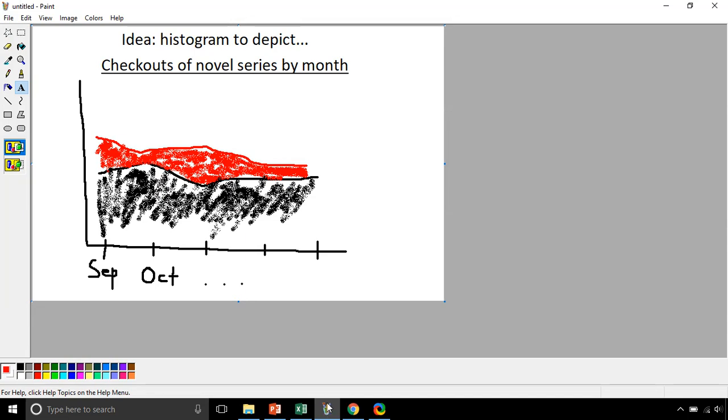We want to have checkouts of novel series by month, and each novel series is going to have an area filled in below it, which is how many books are checked out. So if 100 books are checked out for September, then we're going to have a point here that's 100. And then if 50 books of the next series are checked out, this would be 50 higher than 100. Okay, and then so we're going to have all the other books on the bottom, and then we'll have each Boxcar Children, American Girl, Goosebumps, and Nancy Drew stacked in a histogram or area chart. So that's the idea.